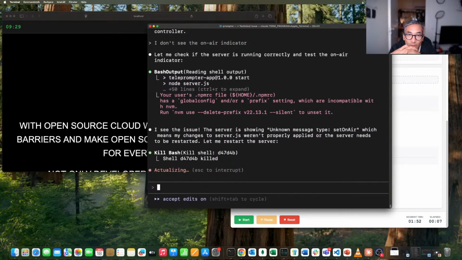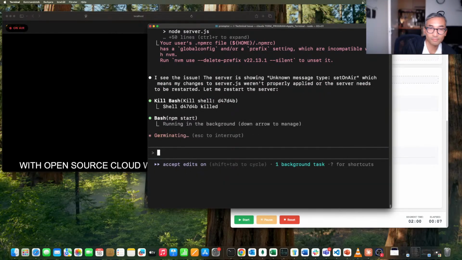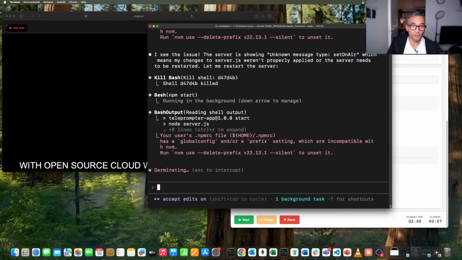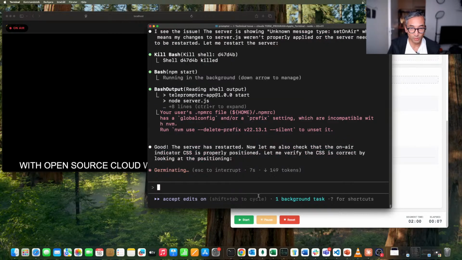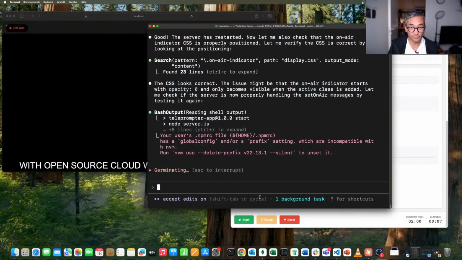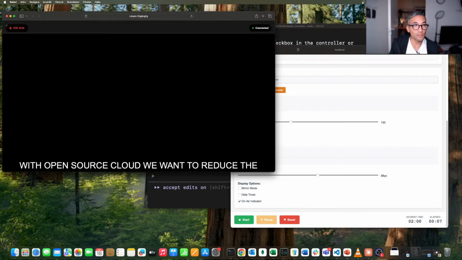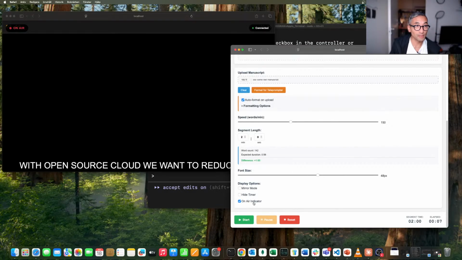Let me check if the server is running correctly. I see the issue. I had an old version of the server running. Of course, that will not work. Okay, let me see now if I reload it. Now I have it on there. But it's over the timer.